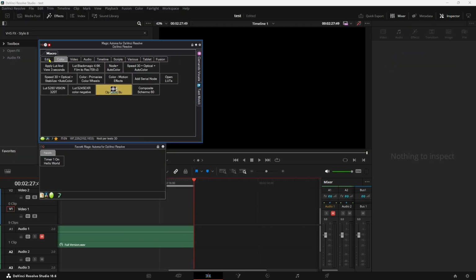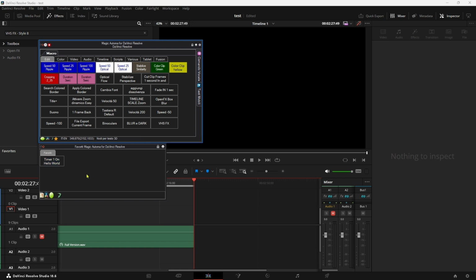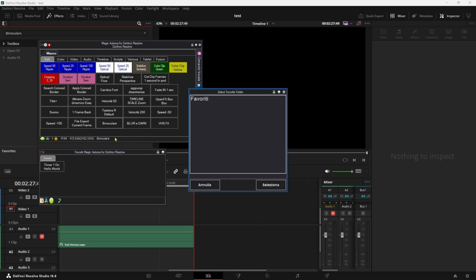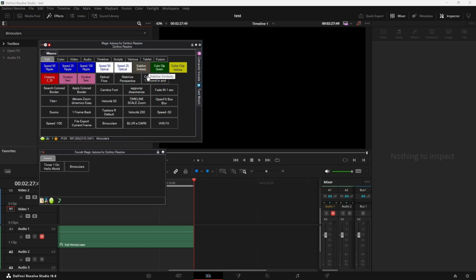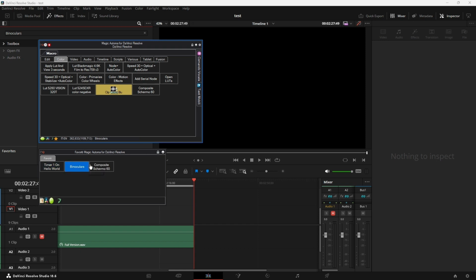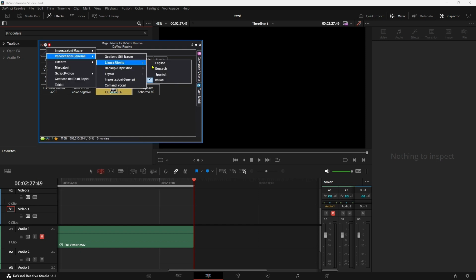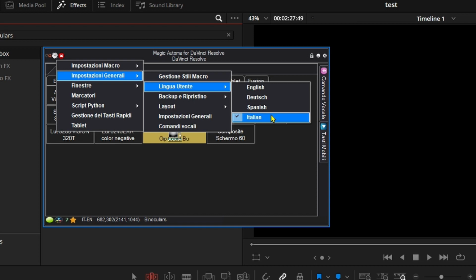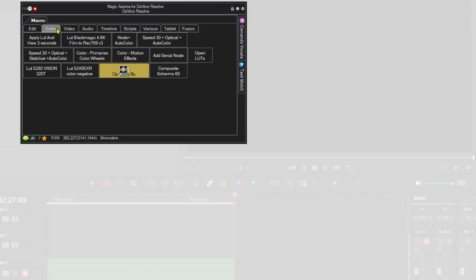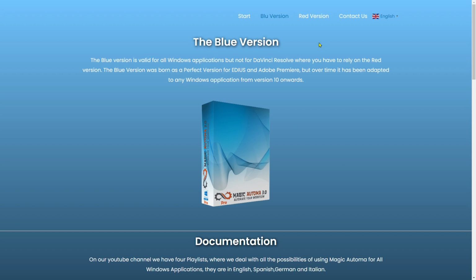You will have the possibility of inserting favorites on this second window, which can be made to appear or close, and then insert my binocular effect as preferred, but also an effect on the color. And in this way you will have your commands available more easily and quickly. The program is available in 4 languages. From the menu you can also go directly to the official website, and out of curiosity I tell you that there is another version, the blue version, which is used to automate other software, and the version we are talking about, which is the red version dedicated to DaVinci Resolve.